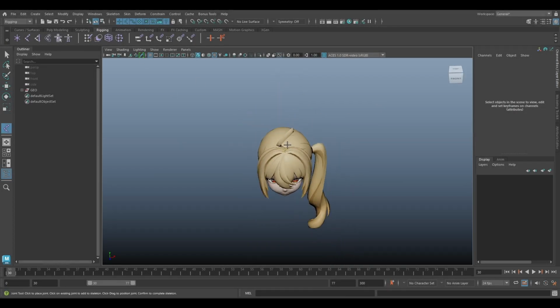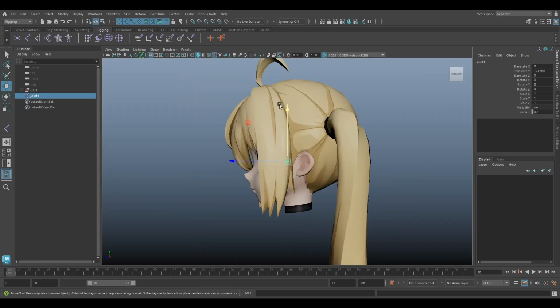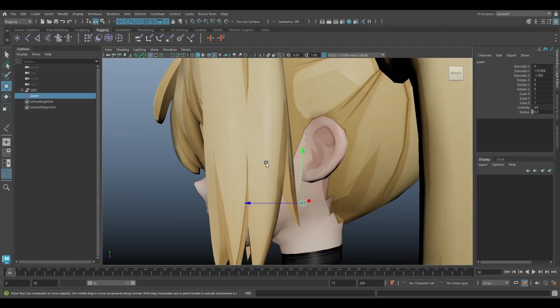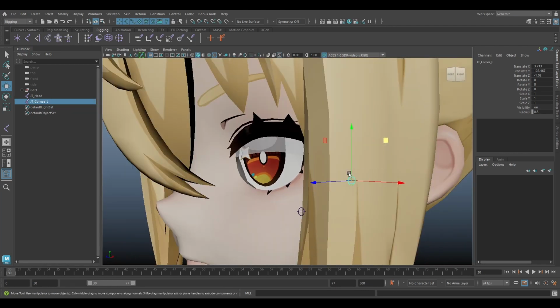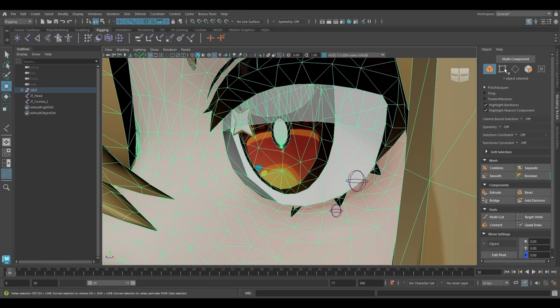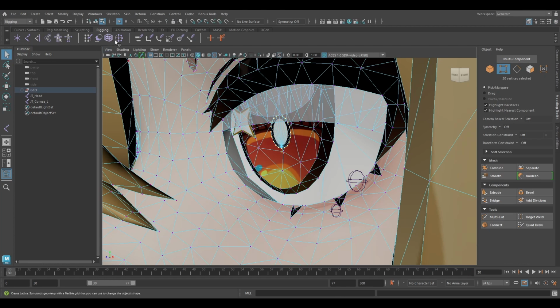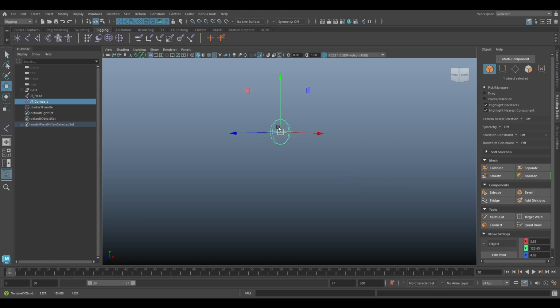Okay, first we add a new joint. Will be head joint. Then duplicate this. Will be cornea. Then we can place this in the middle of the eye. In here we can use cluster and snap the joint to the cluster.